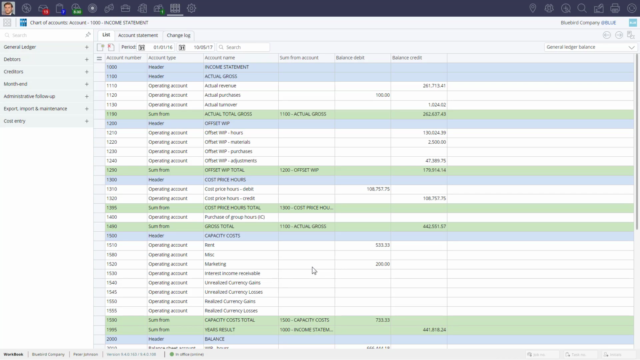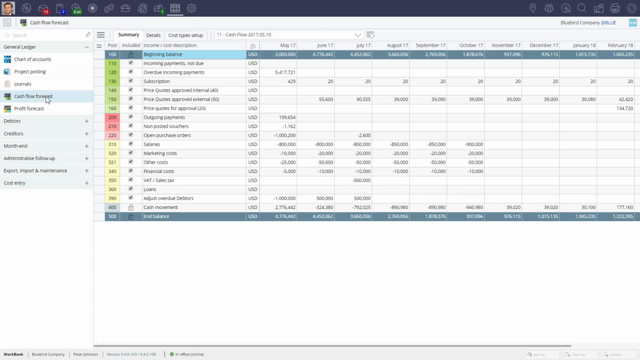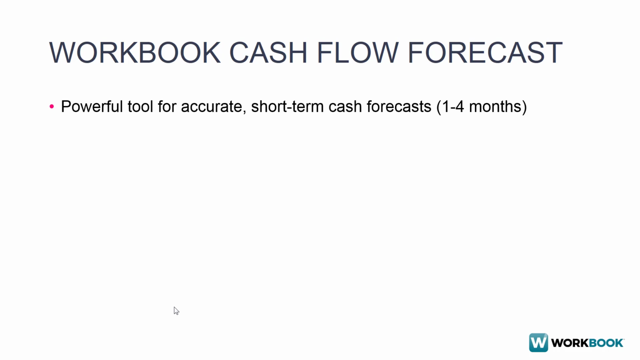Hello and welcome to the guide on cash flow forecasting in WorkBook. The module is located in the finance area, general ledger section, right here. But let's first have a look at the headlines for this module. It's a very powerful tool for accurate short-term cash forecasting.